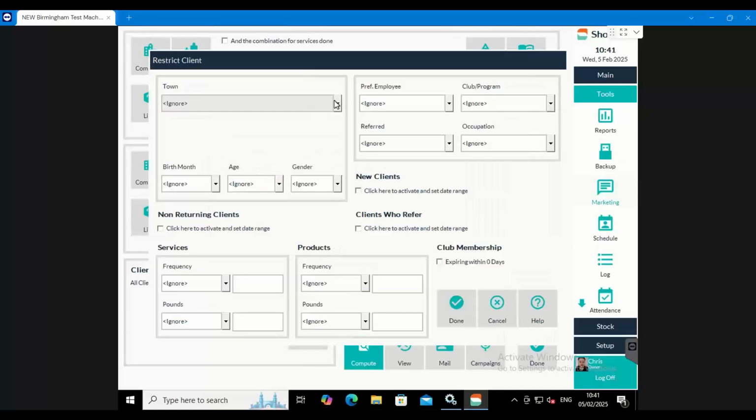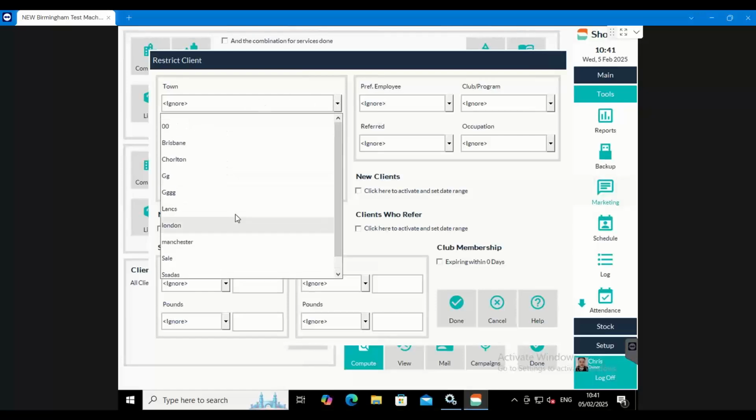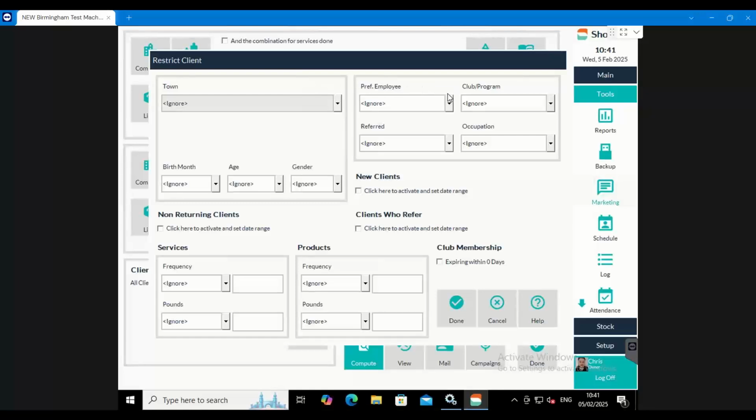And at the top here, you can choose the town if applicable. So if you need to target customers based on their town or location, you can do so. To the right-hand side, you'll see there's an option here that says preferred employee. Now, you may or may not be aware that in shortcuts, when a customer sees an employee 3 or more times consecutively, they are defaulted to their preferred employee.